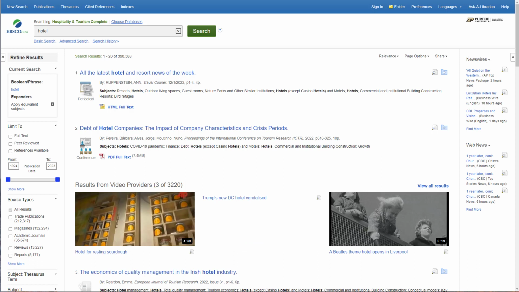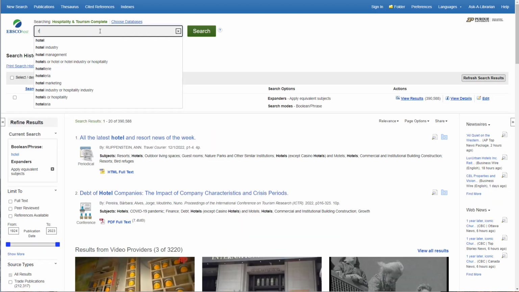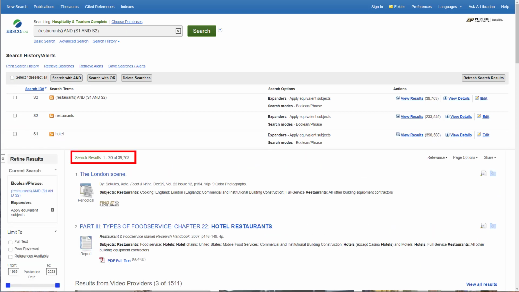Here are our results. As you can see, this search returned almost 400,000 results. Let's say we want to edit our search to create a more targeted approach. We can click on Search History and type restaurants. Then add it to our search by selecting both keywords and choosing Search with and. Now we have just under 40,000 results. Still a lot, but significantly less than 400,000.